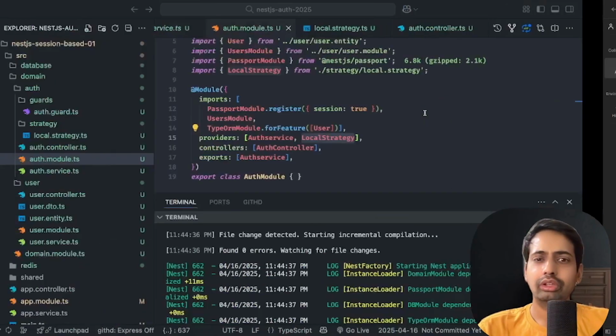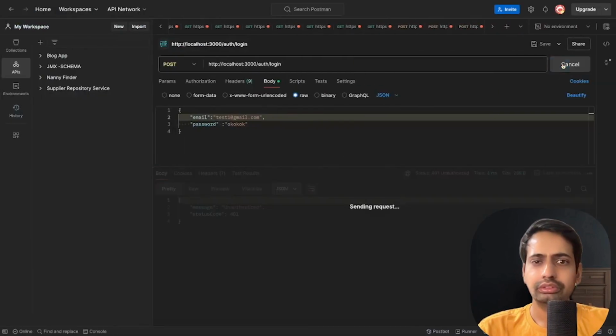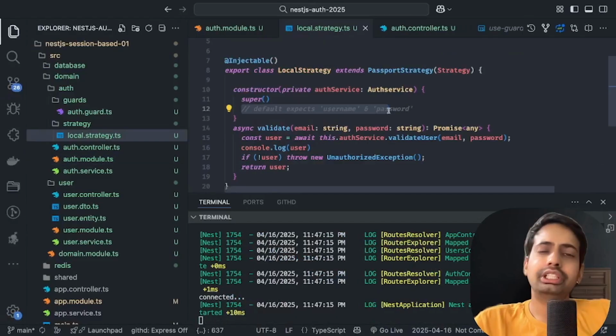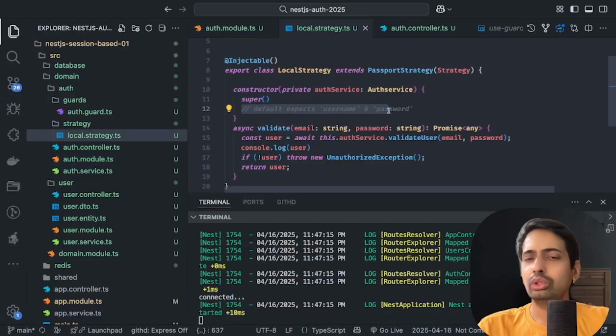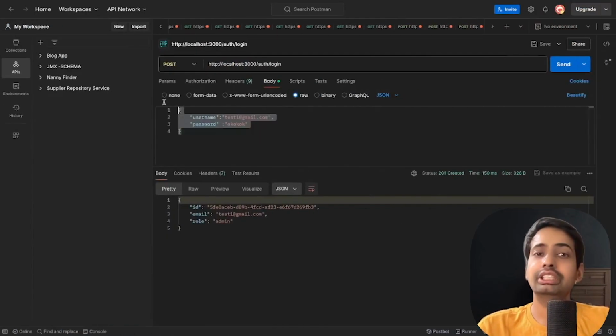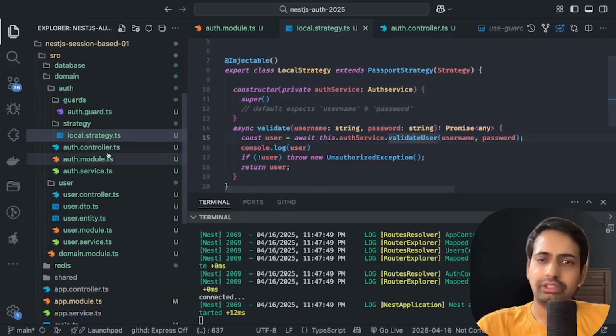So I did a login, unauthorized. Let's see what we are doing here. Unauthorized. I got the reason why it is throwing unauthorized, because the passport local strategy by default works with username and password, and I'm trying to pass email and password. Obviously that won't work because the default strategy expects username and password, because the demo is based on that. So we need to change it to username and password in the payload. Now with username and password, I'm able to log in. This login really works, and I got the request.user, whatever the user is being set.